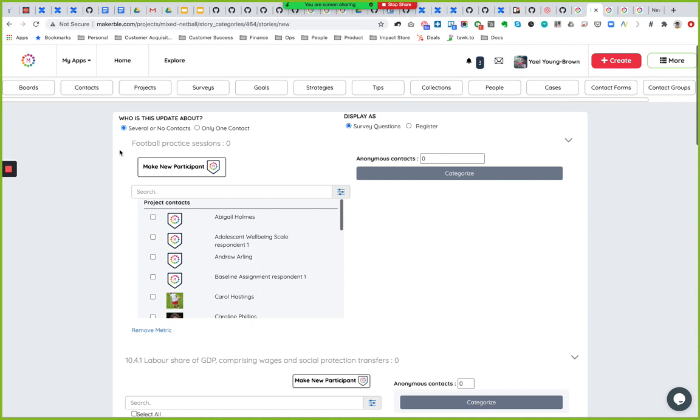It's showing some of the goals that have been added. This first one is football practice sessions, which I know is a participation output. The way it displays a participation output is as a tick box, because it's asking who attended. This should actually say attendees of football practice sessions, because it's letting me say who attended. So Abigail attended, and Andrew attended. And as you can see, this is increasing for each person that I select. So the system is recording there are 3 people who attended football practice sessions.